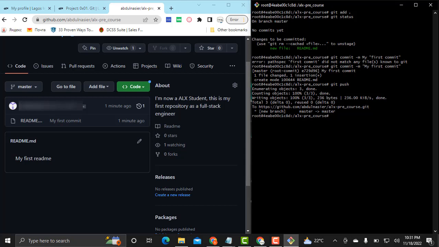So this is just what we are going to be doing throughout this program. You'll be creating a lot of repositories, and you'll be doing a lot of commits and pushes to your GitHub account. It's very, very interesting actually.